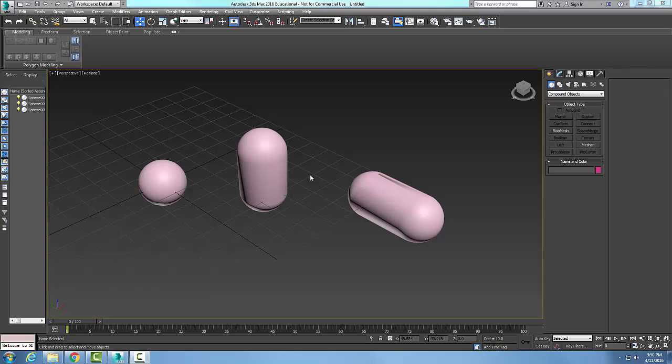All I did was select with a rectangular selection set, and I stretched each one in two different directions. The reason behind this is that in order to morph, we need to have a mesh, a patch, or a poly object, and they need to have about the same number of vertexes. So by copying the original sphere, I end up with the same number of vertexes.